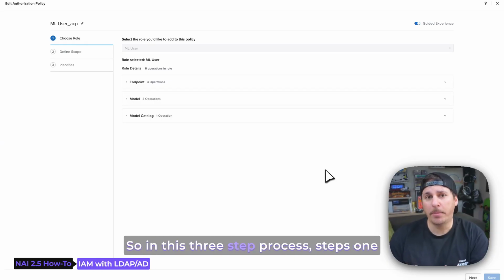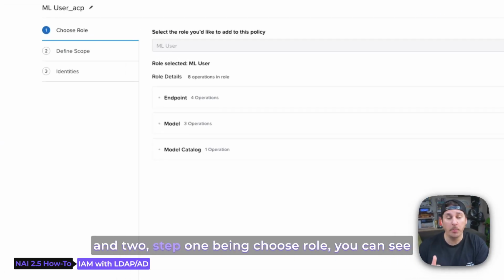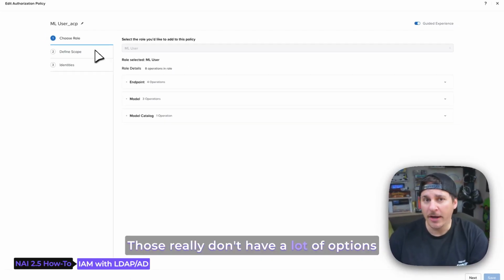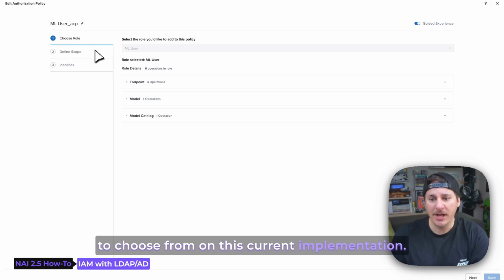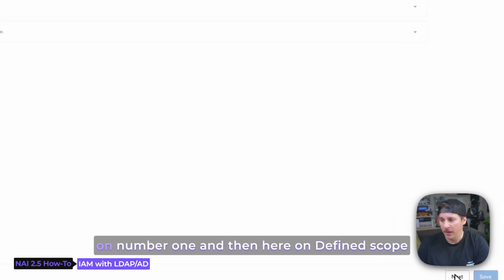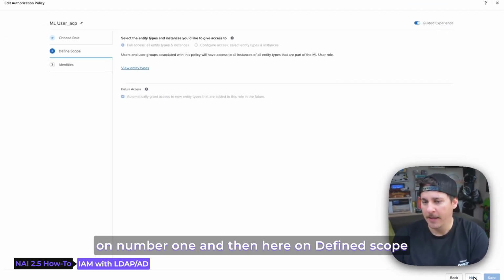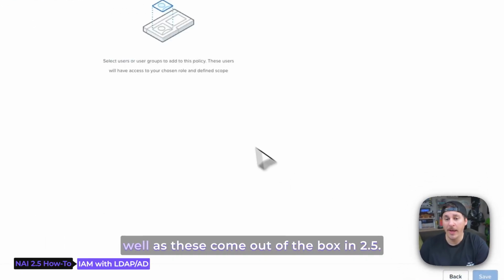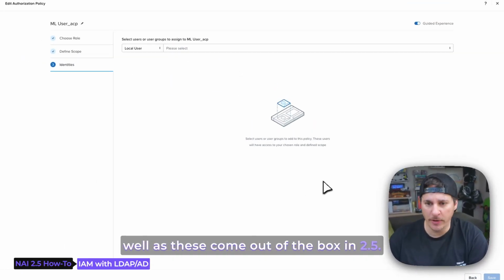So in this 3-step process, steps 1 and 2, step 1 being choose role, you can see up here, and step 2 being define scope. Those really don't have a lot of options to choose from on this current implementation. So we're just going to go ahead and click next on number 1. And then here on define scope on number 2, we're also going to click next as well, as these come out of the box in 2.5.